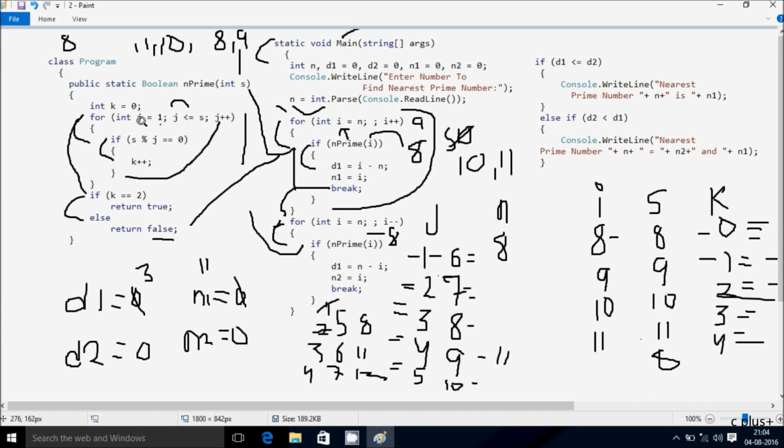2 less than 8, the condition is true. So 8 mod 2 double equal to 0, the condition is true, so that coincides, K increases. So K is now 2. Hereafter J increases, so J is now 3. We check the condition 3 less than equal to S value 8, 3 less than equal to 8, the condition is true, so that coincides. So 8 mod 3 double equal to 0, the condition is not true, it does not coincide. Hereafter J changes, so J is now 4. Check the condition 4 less than equal to 8, the condition is true. So 8 mod 4 double equal to 0, the condition is true, so that coincides. K increases, so K is now 3. Hereafter J increases, so J is now 5. We check the condition 5 less than equal to 8, the condition is true, so that coincides.